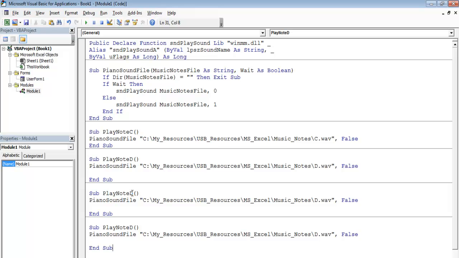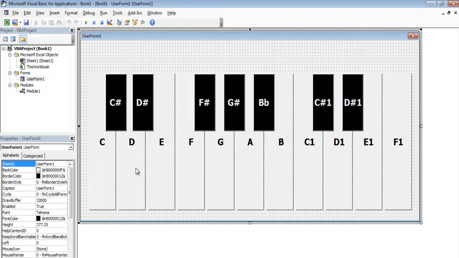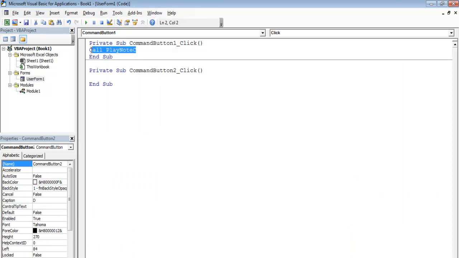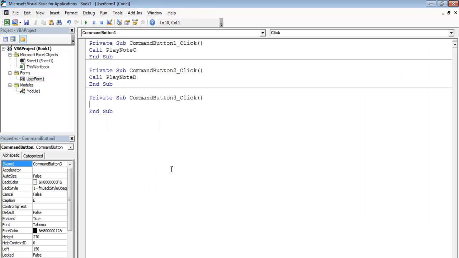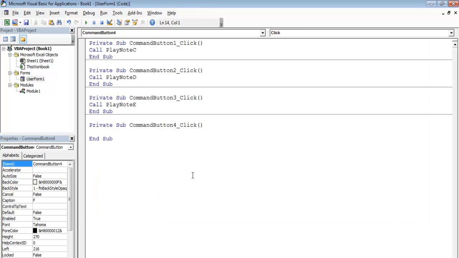So that will be note F, make that E, make that F, and just repeat exactly the same thing right here. If I come into my form right here, double click on D, all I need to do is call note D. There, come back here, double click on E, paste, call note E. Repeat the same thing for F, paste, call note F.